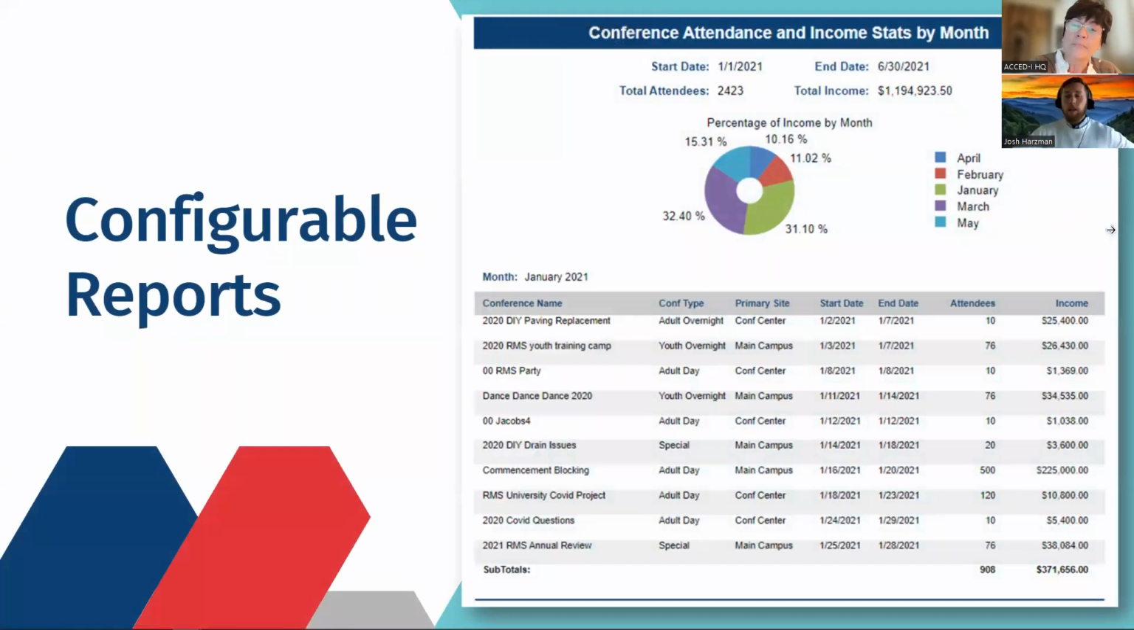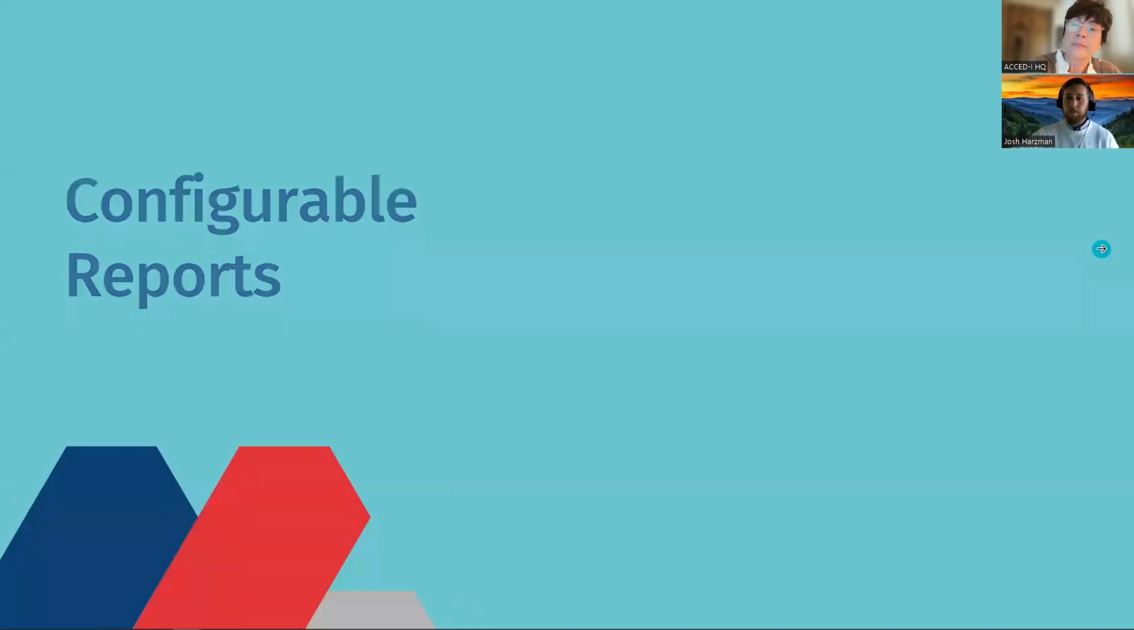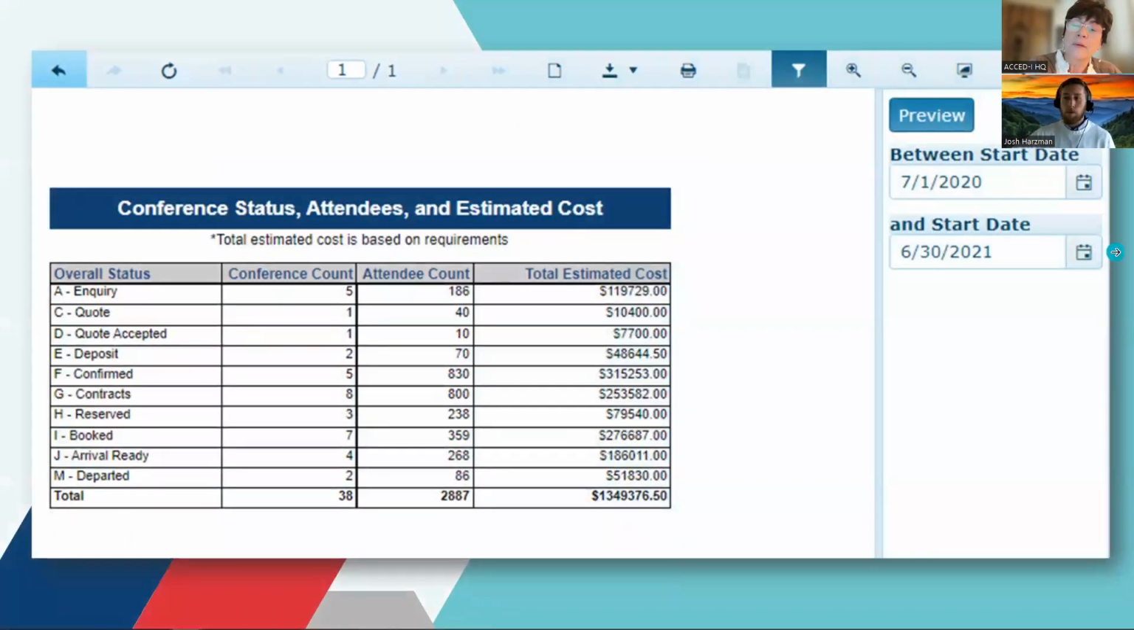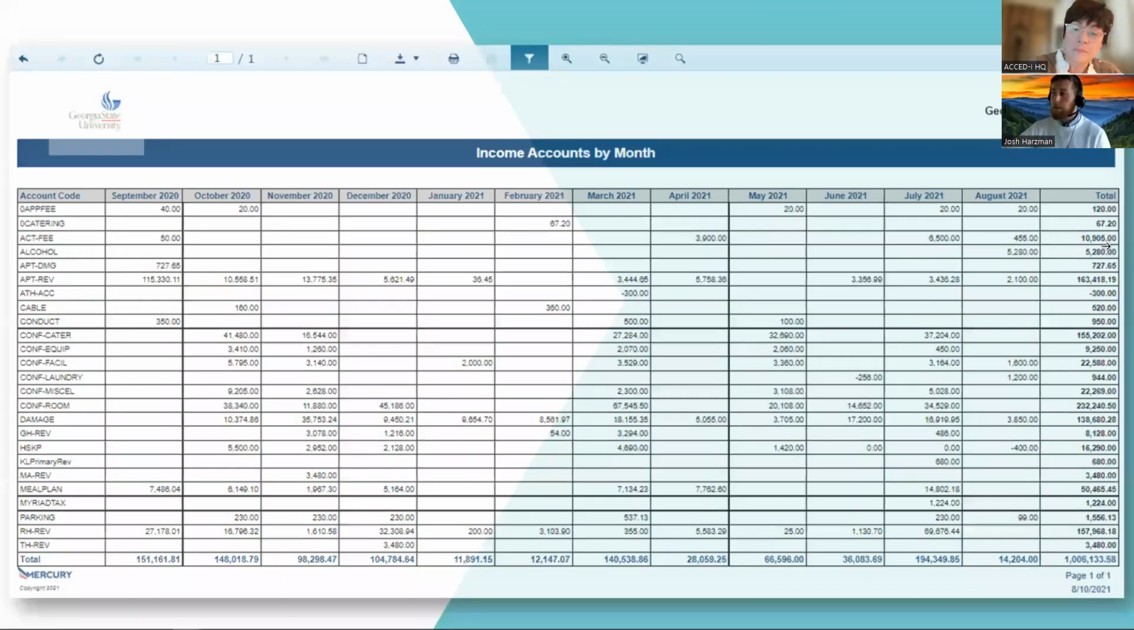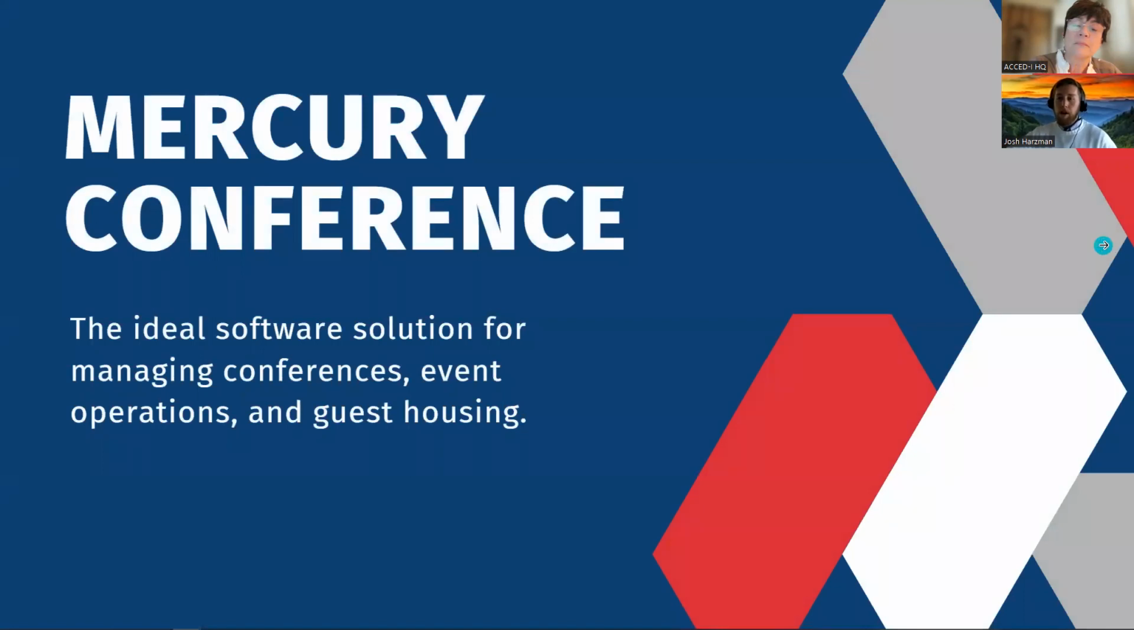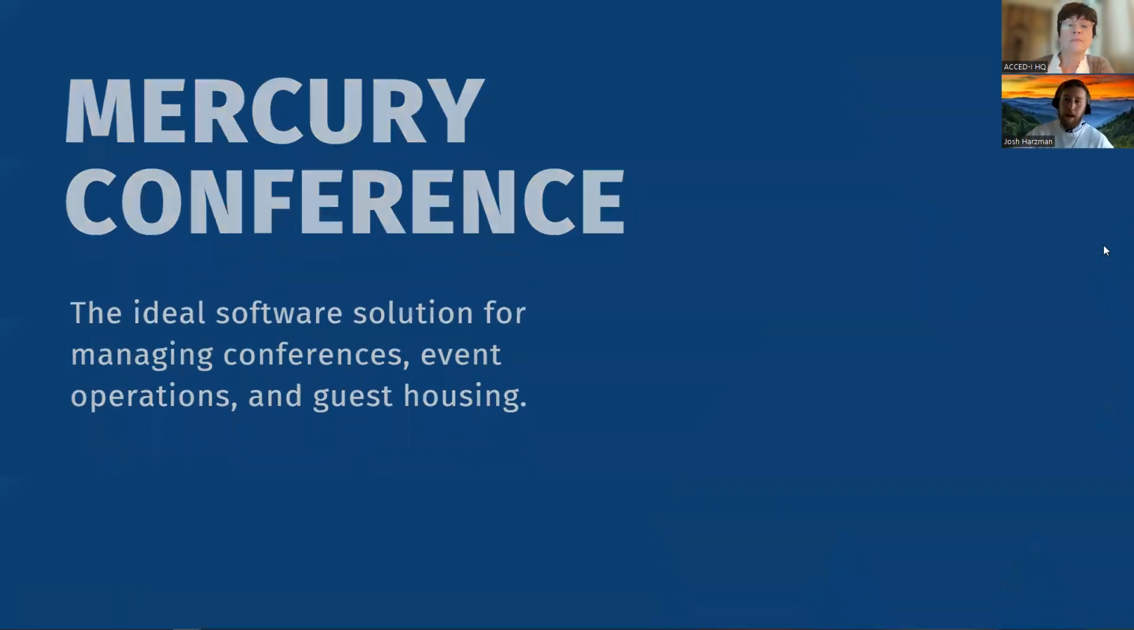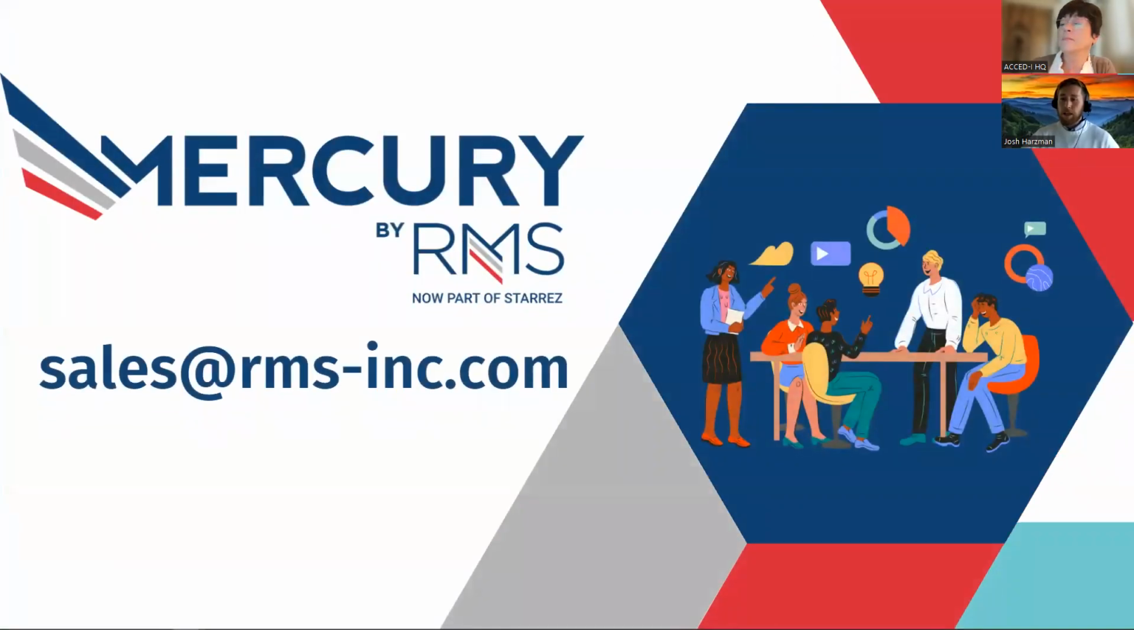Yeah, the only final thing I wanted to share was that you also have configurable reports. So every aspect of data that you have in the system comes with countless reports, and anything that isn't easily pulled out, we're going to walk with you to make a custom report. We think Mercury Conference is an ideal solution for your camp's events. And if you need to contact us, please reach out to sales@rmsinc.com.